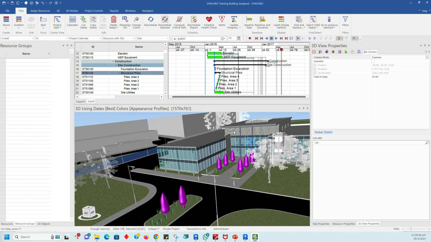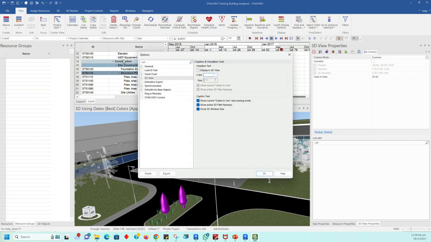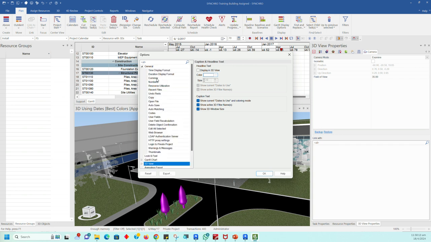To keep auto save, we need to turn on the settings. We need to go to the options, General, Auto Save. If we turn this off, Synchro won't save automatically. So it's better to always keep auto save on.